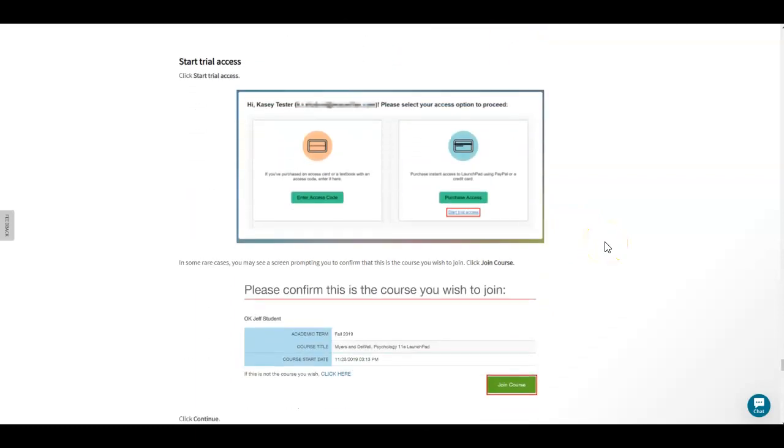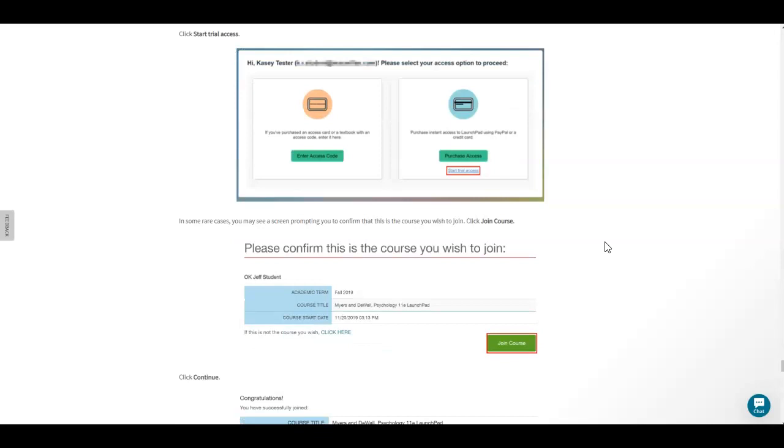Trial access, I recommend everyone doing this, especially if you do not have your book already. Go ahead and get on the trial access. You get a free trial for 14 days. This way we don't have any issues with you being not able to complete your coursework the first 2 weeks, because you do have things due week 2 and week 3.